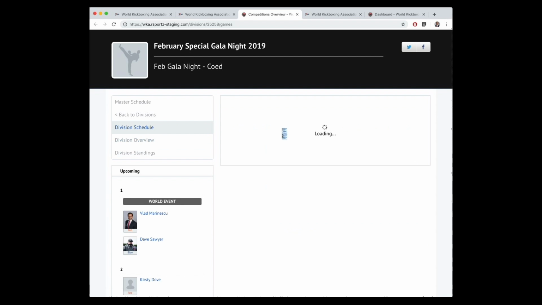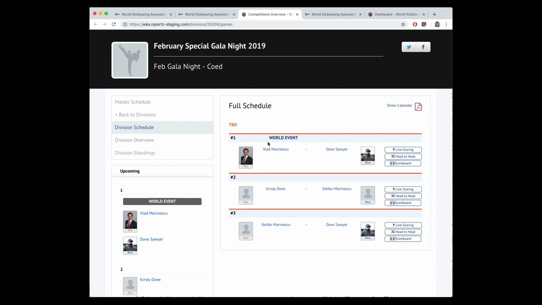So on the public website, we're able to see now who is participating. But the most important thing is that we're able to see the schedule. And we're able to see that this is a world event. And we're able to see the time and the location that this will take place. So this will show us the full schedule, will show us our fight card.